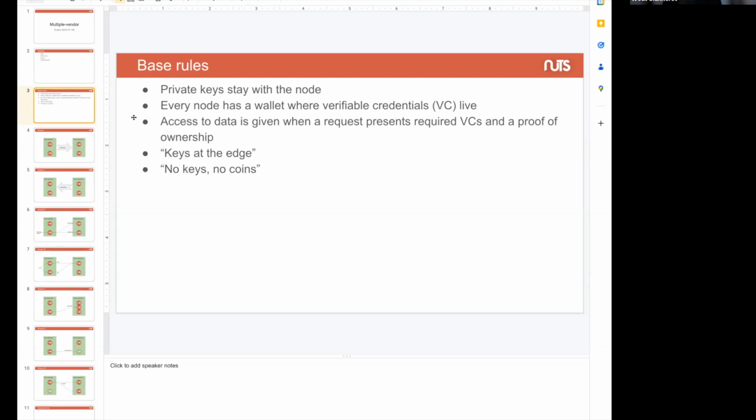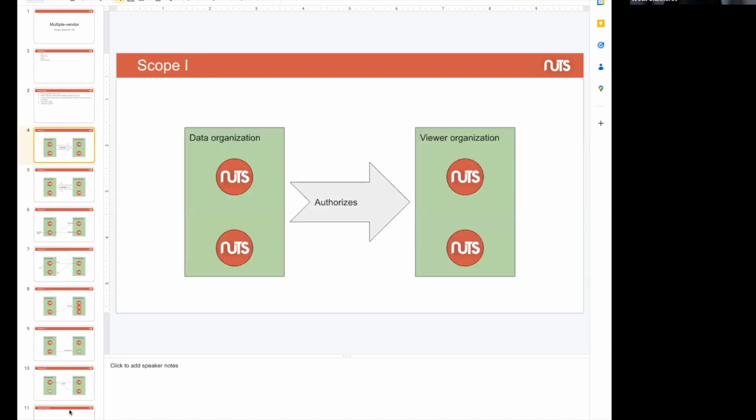So these are 5 base rules. Does anybody disagree with these? Or maybe has an additional one? No. Okay. So this basically also promotes the decentralized architecture. Okay. Maybe you already looked at the diagrams in the sidebar.